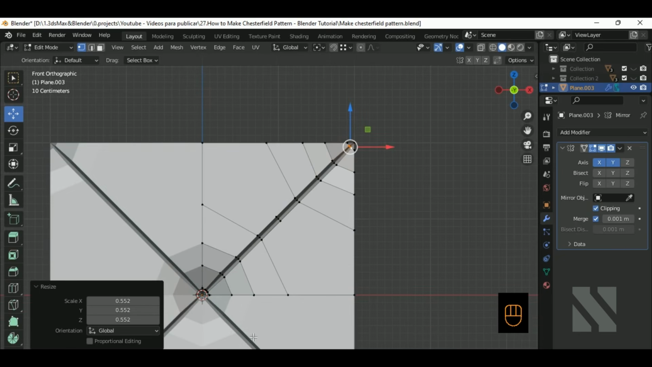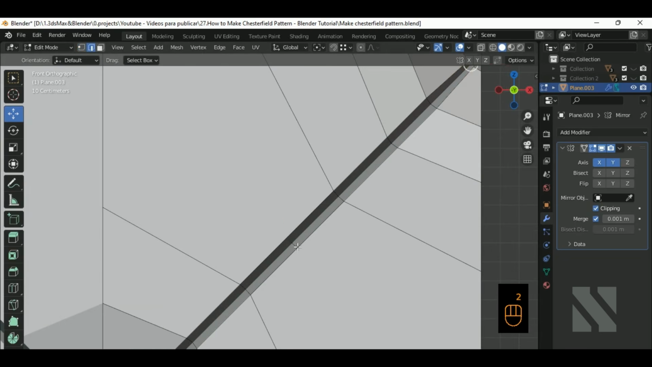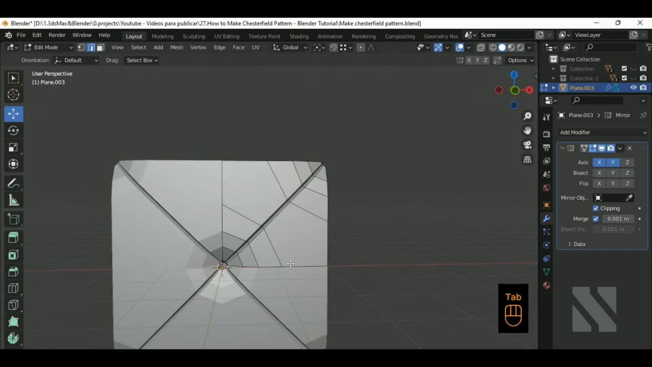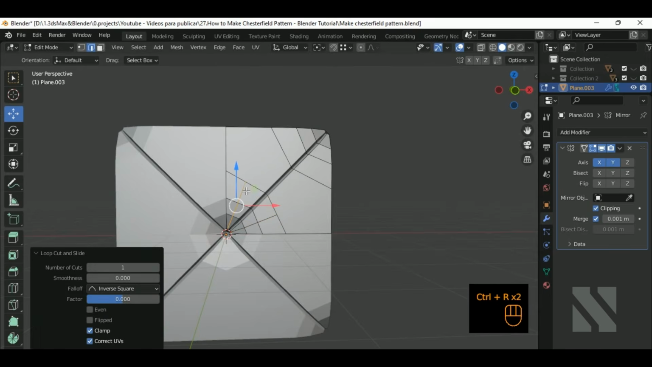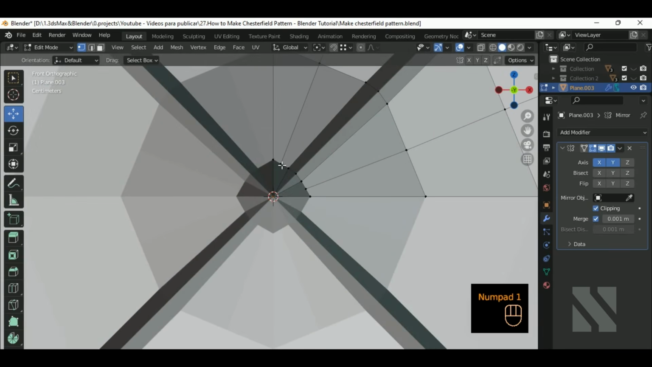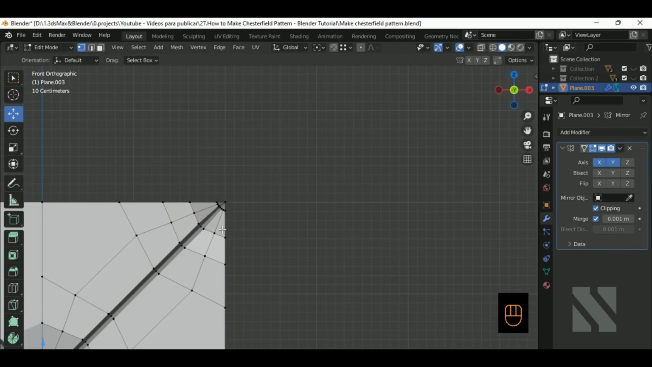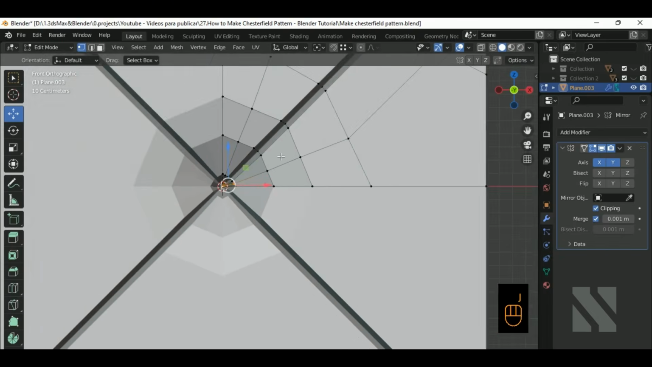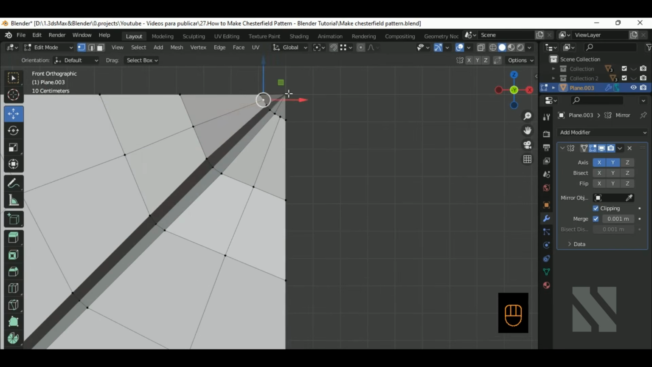Okay, now let's delete this. We don't need that. Ctrl delete. Ctrl R, let's add some edge loops, some more edges. J, join these. I need to join here as well, the middle vertex. J. So here and here.